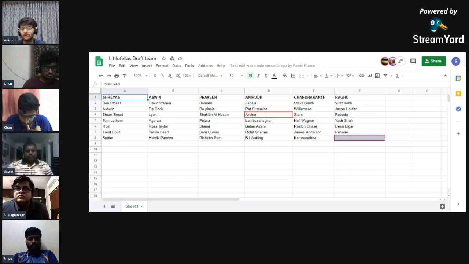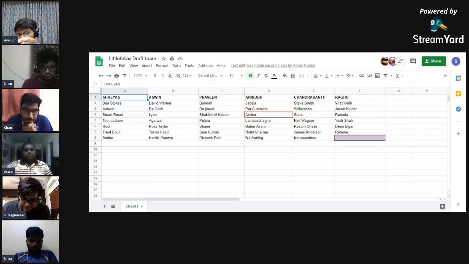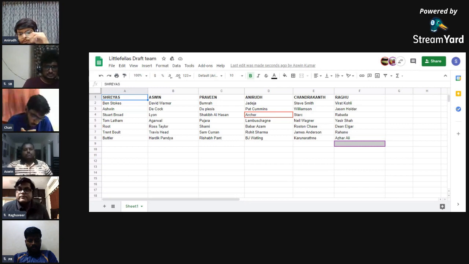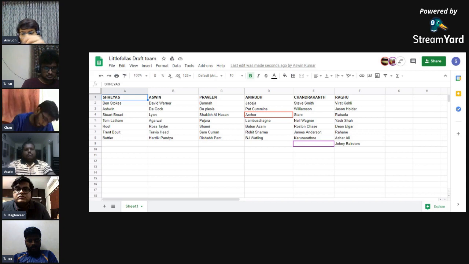So for the eighth round, Raghuveer, again you start. Johnny Bairstow. Johnny Bairstow. Okay. And I think it's Chan right now. Chan, your pick. Mushfiqur Rahim. Mushfiqur Rahim. Myself.